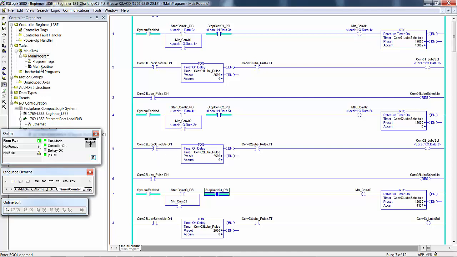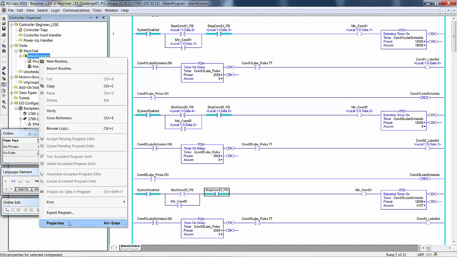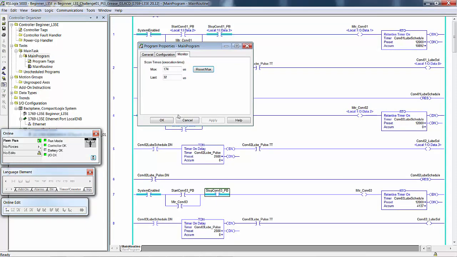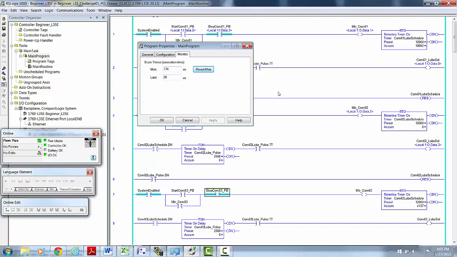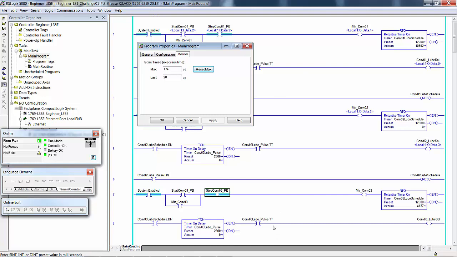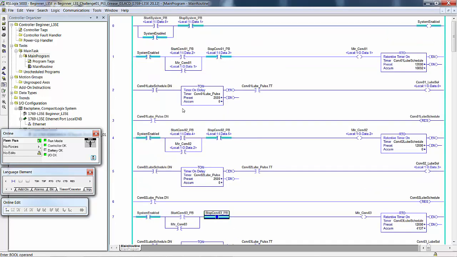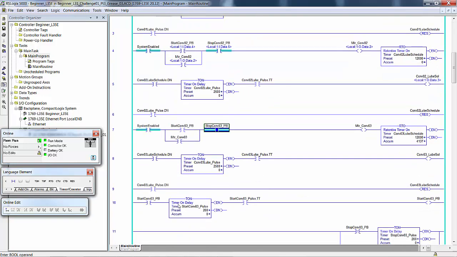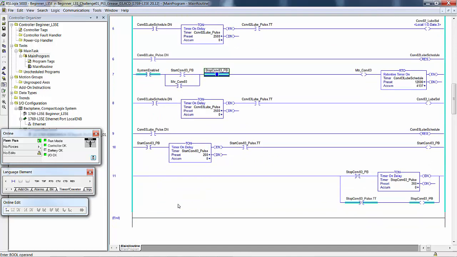Now let's go look at our main program, properties, monitor. Hey, looky there. Now we're up to 30 microseconds. So we added all this logic, we've increased the scan time. We were at 20, now we're up closer to an average of 30 microseconds. Rung 0 is going to execute, then rung 1, then rung 2, rung 3, 4, 5, 6, 7, 8, 9, 10, and 11. And then it'll start over again in the continuous task. See the clockwise swirly over here? Main task, clockwise swirly, continuous task.